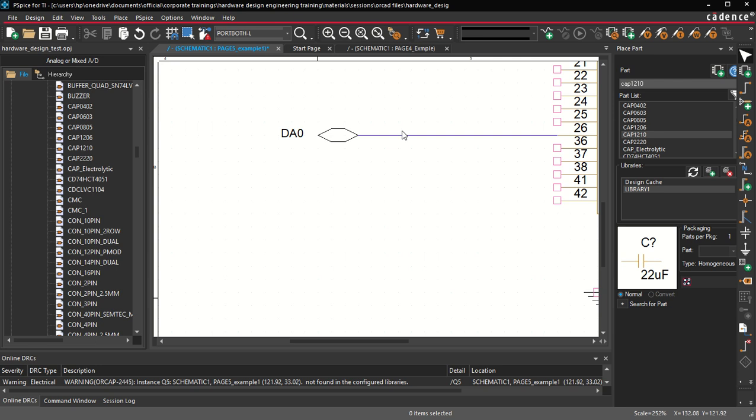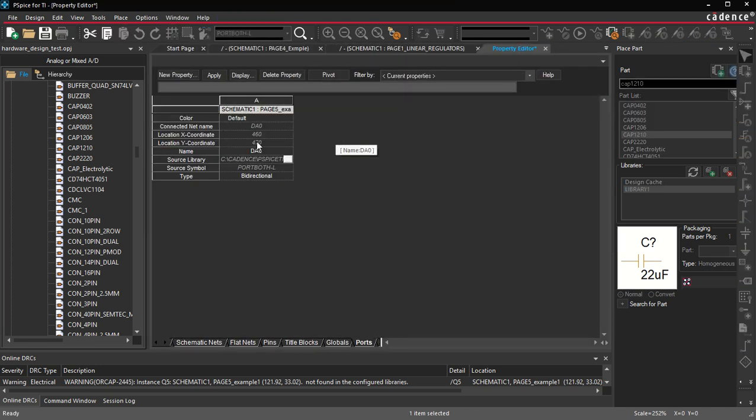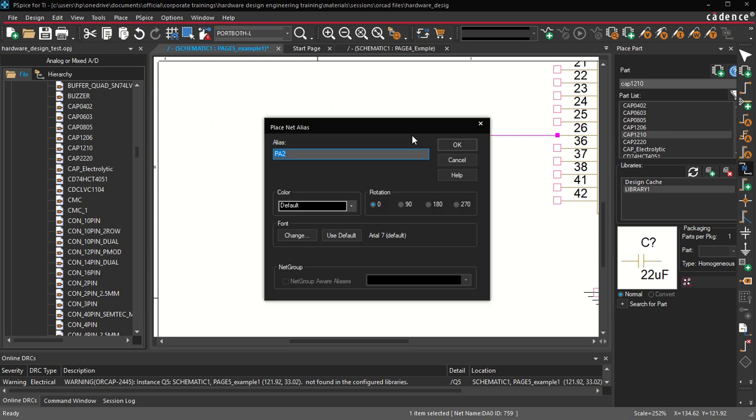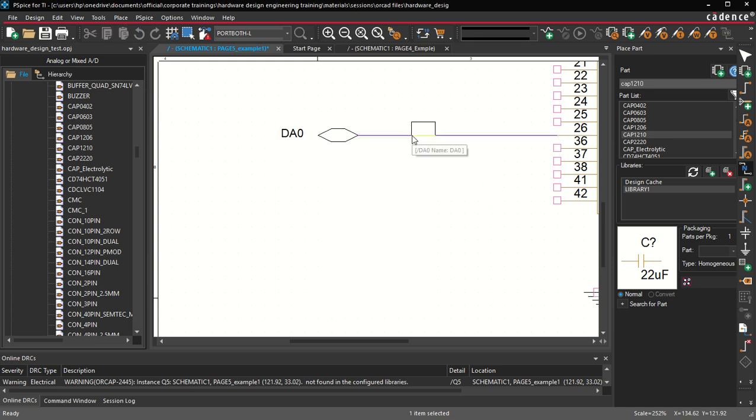Understood? Double click this, and you will see that its name is DA0. Now there might be a possibility that you have named this alias, this net name, as DA1 and placed it. This will still be treated as DA0, because it is going to forfeit this name. So make sure that either you do not give this name or give the same name, so that you don't have a problem.